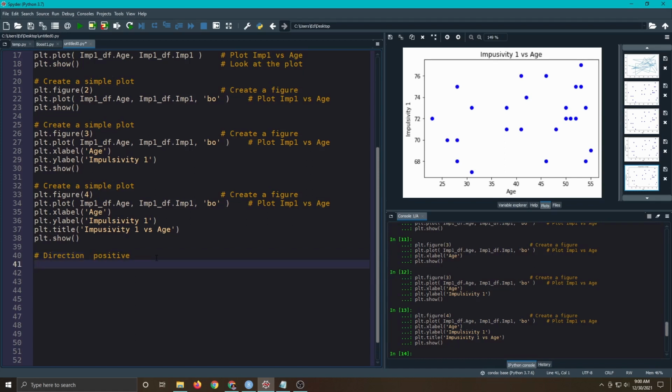The strength is really weak, so it's hard to see any pattern. So I would put weak or very weak. And let's see the form. If we don't know what the form is, especially in this case, it's so ugly to look at. I'm just going to put linear because I don't have any reason to think that it's non-linear.